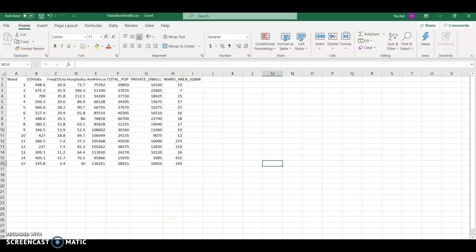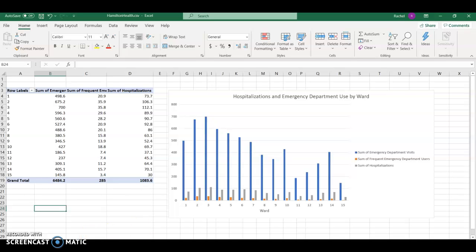So first thing we wanted to do was create our pivot chart. So we have a pivot chart here. I just took the hospitalizations and the ward numbers. And then here we can see when we plot it, what that looks like. So this is just a very quick glance. When we go into our other visualizations, we'll put more detail and you'll get a better idea.